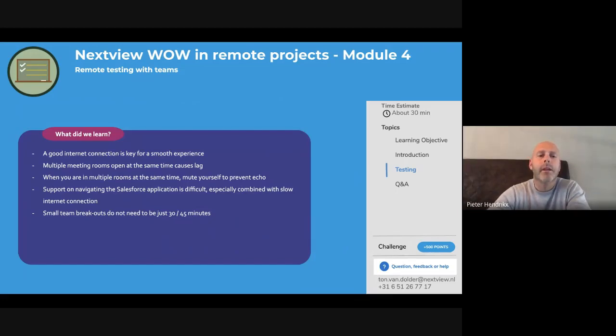One thing we learned is that supporting people on how to navigate the system is a little bit more difficult when you're not actually sitting next to someone. Normally you could point your finger or your mouse at the top right part of the screen and say, push the create case button. It's just over there. But when you're not able to point your finger on the screen and actually sit next to somebody, that can be a little bit tricky. So supporting users in navigating the application is more difficult, especially when you have a slow internet connection where there might be some lag in the screen sharing. So please be aware of that.